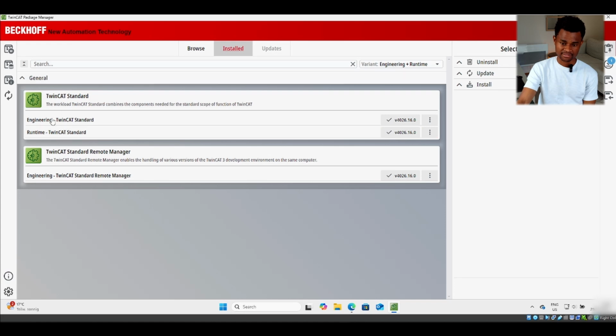Okay, the TwinCAT standard, and this is the TwinCAT standard remote manager. The TwinCAT standard remote manager enables the handling of various versions of the TwinCAT 3 development environment on the same computer. Engineering, TwinCAT standard remote manager. I don't know exactly what this means, but I think for now it's not important. Maybe I can make some research. But if anyone knows, maybe you can write in the comment section to let me know.